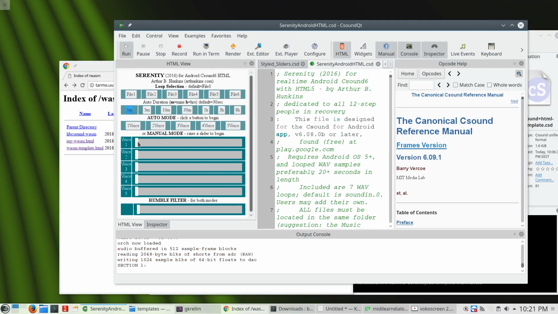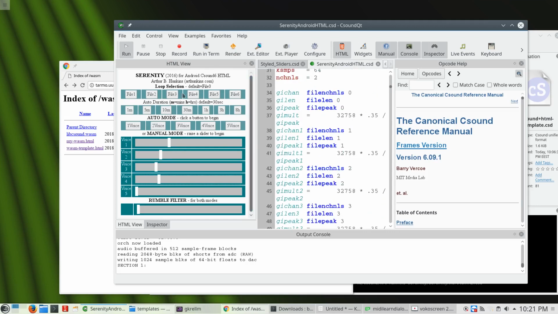So what's it nice for? You can easily do your work in CsoundQt, try things out. If you want to change something in your HTML code, you can see it immediately.